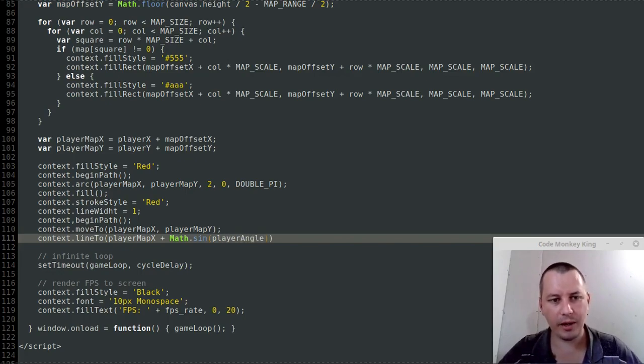I have no idea, but I know that this is going to draw a line at exactly the direction where the player is looking. And for the y coordinate, we need to say player map y plus math cosine, in this case, of the player angle. And again, this math is going to be used all along the way within the entire raycasting algorithm. So it should be simple. Well, if I knew how this works, it would be even better, but anyway.